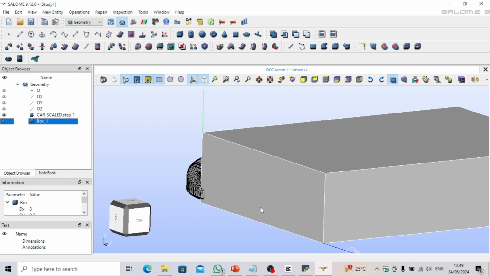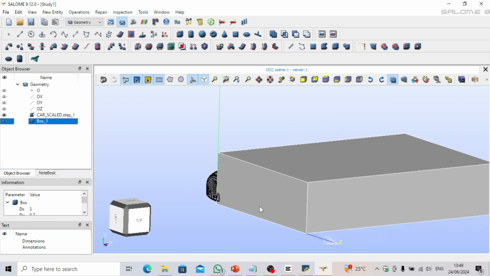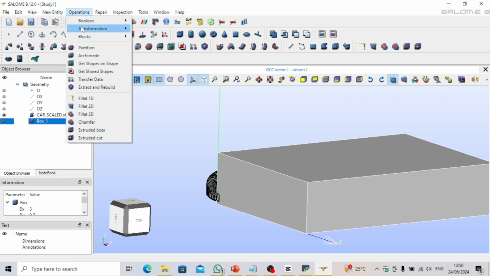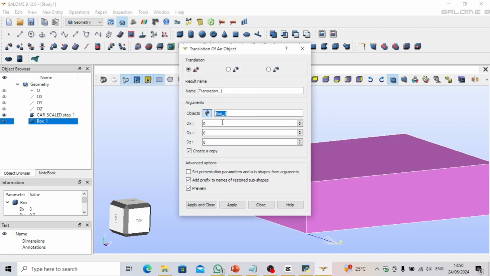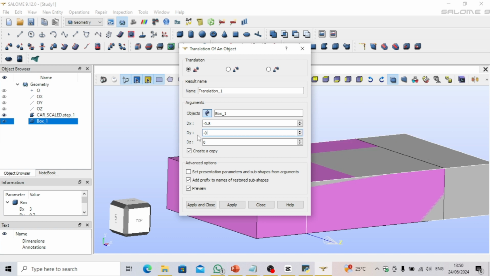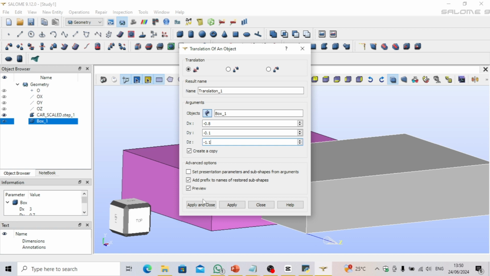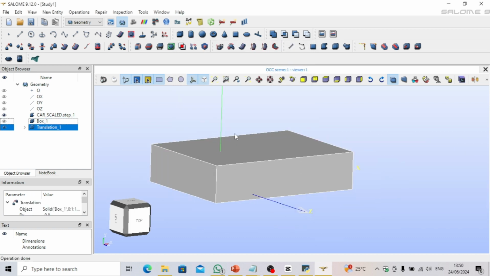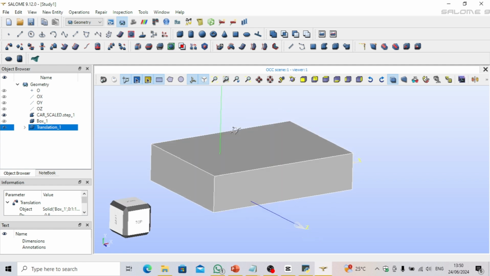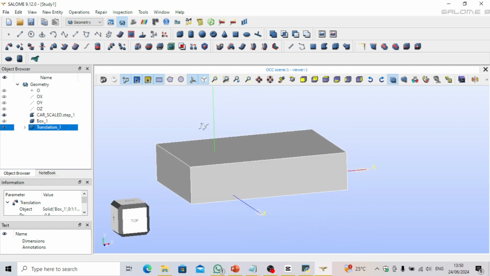Okay. So now we try to transform the box so that the car exactly fits within the box. So operations, transformation, translate, select the box, then in x direction we translate by minus 0.8, in y direction translate by minus 0.1 and in z direction minus 1.1. Apply and close. So now the box is fixed. Now the car geometry is within the box.